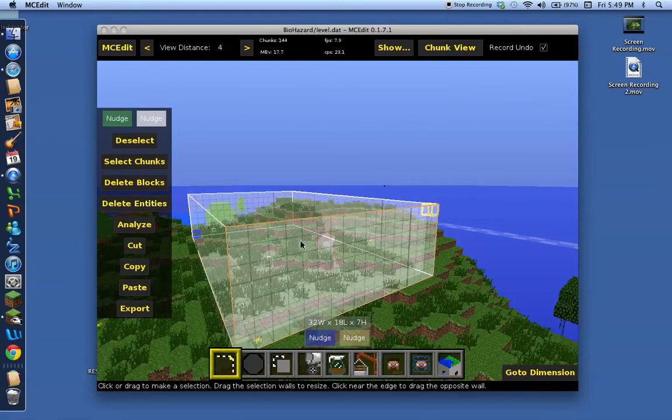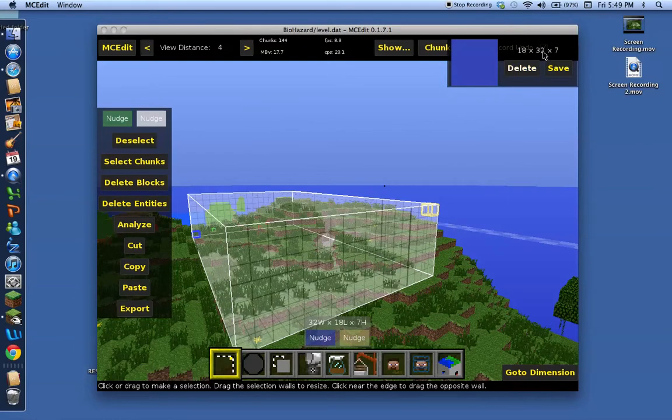So let's say you have tons of entities, like you use a bunch of TNT and it's making your game lag because entities for some reason take up more space. Then you could just go into MCEdit, select, and then delete the entities. So analyze is basically count how many entities and blocks are in your area. You can cut, and when you cut it, it basically shows up like this up in your corner.